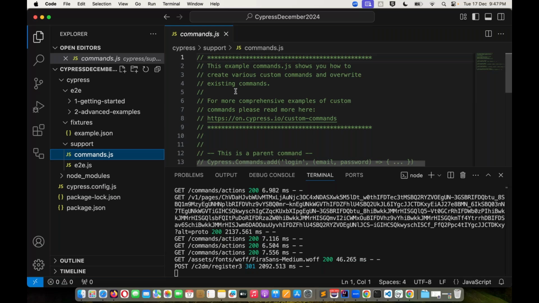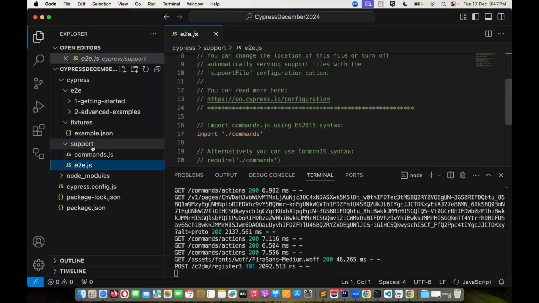Okay, so both are the same, guys. Don't get confused. You can write it in either of them.